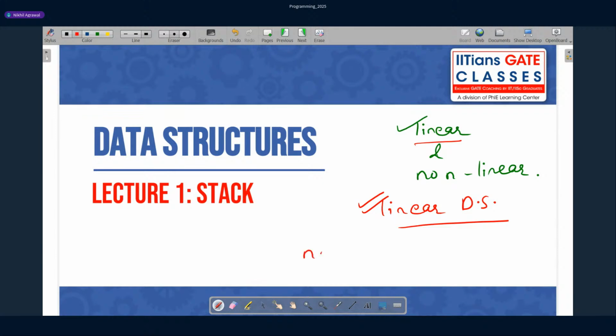Non-linear data structures, any idea, students? Non-linear, as the name suggests. Any examples of non-linear data structures? Very good, very good. Trees and graphs, these are all non-linear data structures.